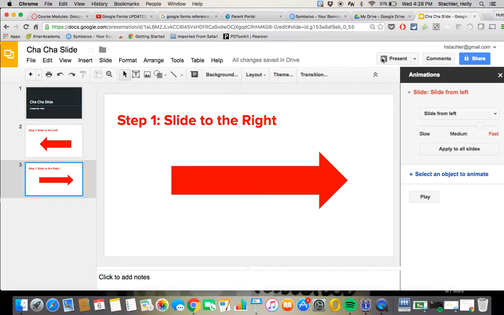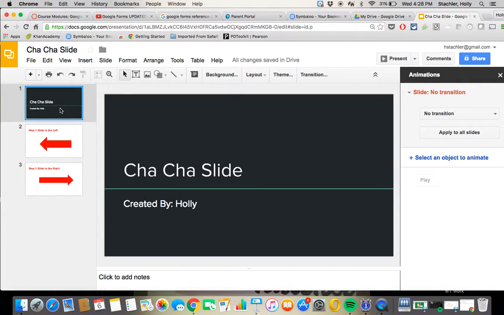So as you can see, it's pretty simple to create basic presentations that are in our Drive, that are secure, and that you can do pretty much everything you can do with other presentation programs in Google as well.